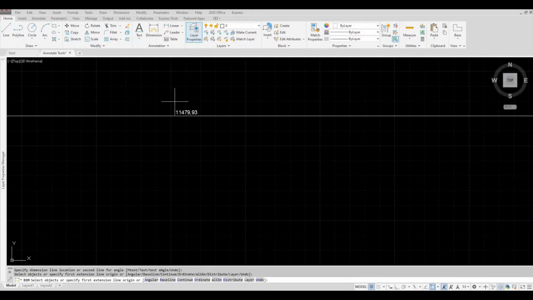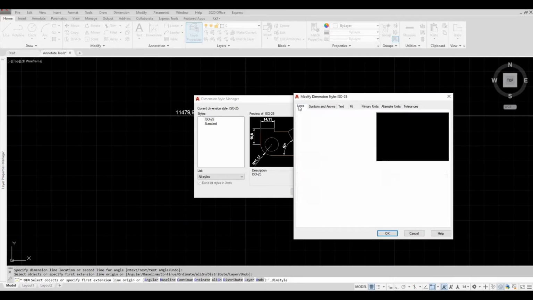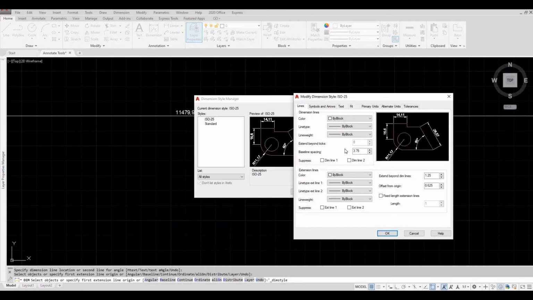To fix it, click Annotation, click this icon. You can either create your new, or we could modify this. Let's start with the line. I want my dimension from the point that I base on to have a gap. I'm gonna set this one to 100.